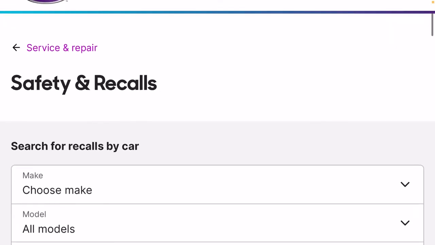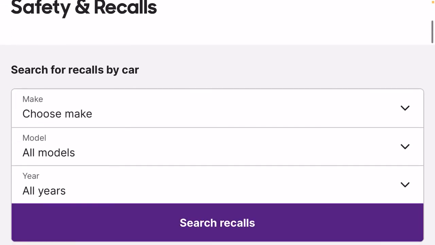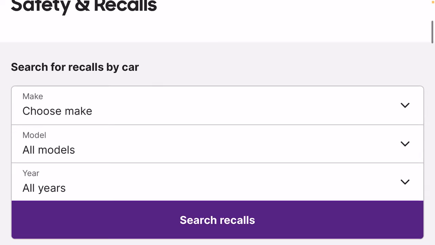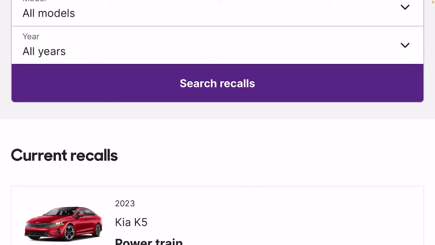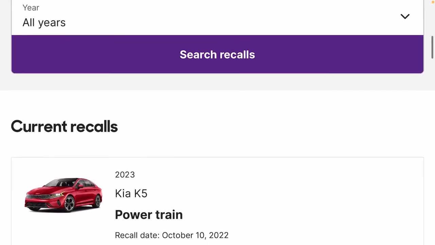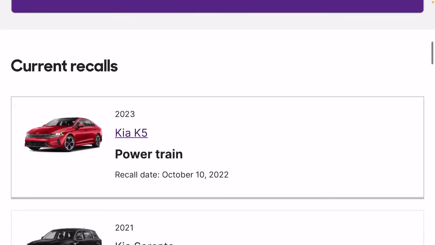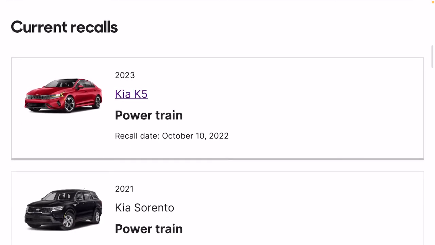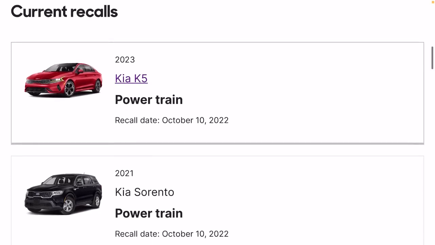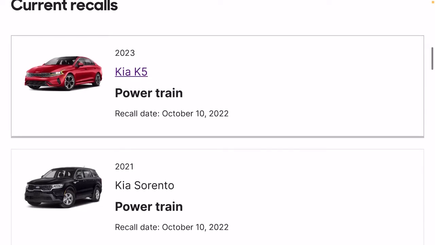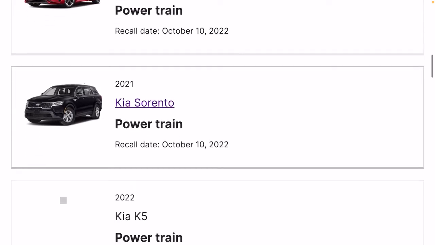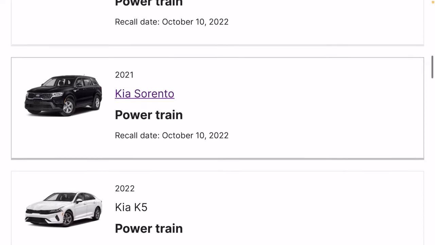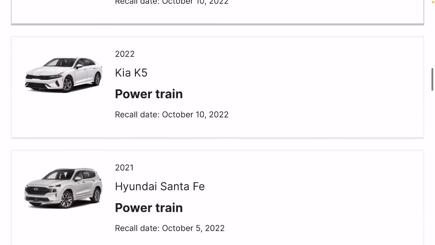Search for recall by car. You could put in the maker, the model, the year. As you see, this website also has the current recalls right now, as you see on your screen. Kia K5, that's being recalled right now. Kia Sorento, you know I did the video on that.